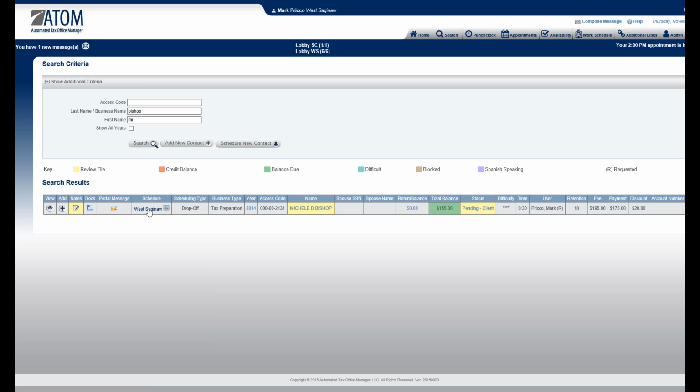The schedule, this is going to tell me which site she went to last year, and if I click on the West Saginaw location, that's going to take me directly into the calendar so I can schedule an appointment for her. The calendar icon right here would link me up to her appointment history, her past history of appointments. So it'll tell me what days she normally came in on and whether she kept her appointment or not. Scheduling type, this is going to tell me the type of client. Does she normally schedule appointments, drop her information off, or does she walk in?